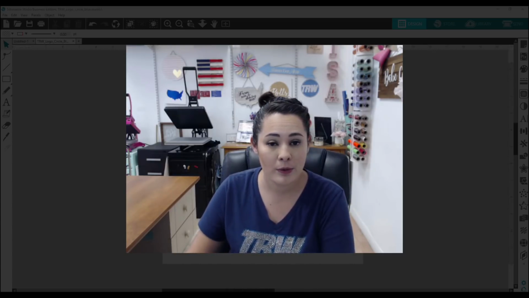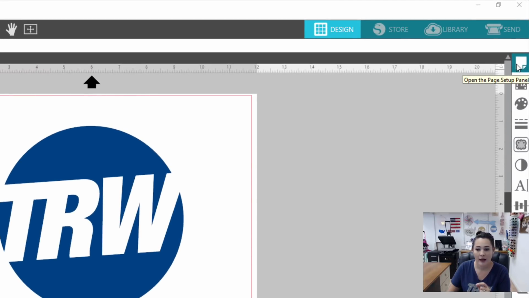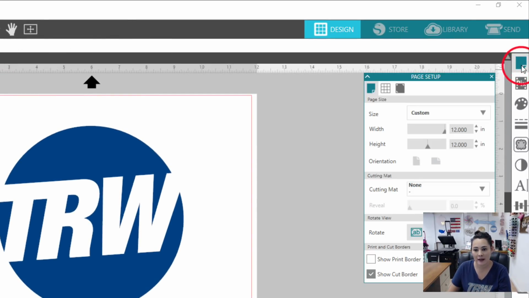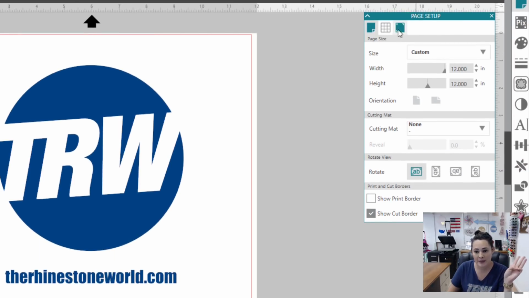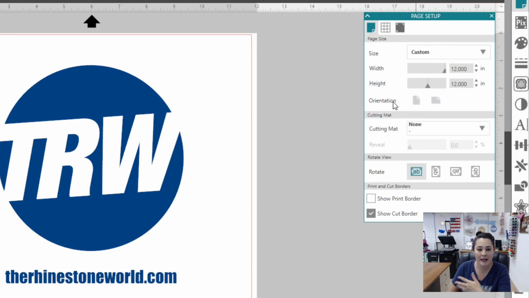So let's go ahead and open up our page panel. This is going to be in the top right corner, on the little toolbar on the right side of our screen. So we're going to go ahead and click on that. And you can see that there are 3 tabs in here. So we're in our first one, there's our second one, and our third one. And I'm going to go back. So the first one is our page setup.